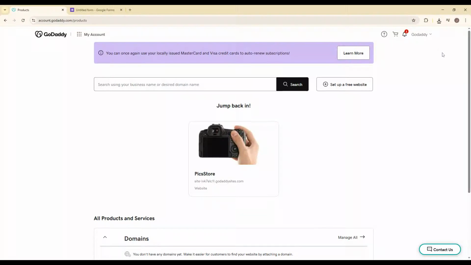In today's video, I'm going to show you exactly how to add a job application form to your GoDaddy website step by step. This is perfect if you're hiring and want applicants to submit their details and resumes directly through your website. We'll be using Google Forms to create the application form and then embedding it into your GoDaddy site. It's simple, free, and works beautifully.